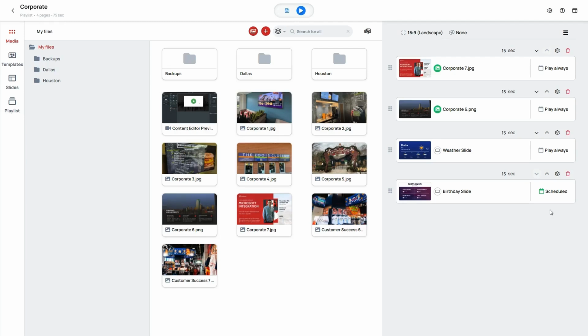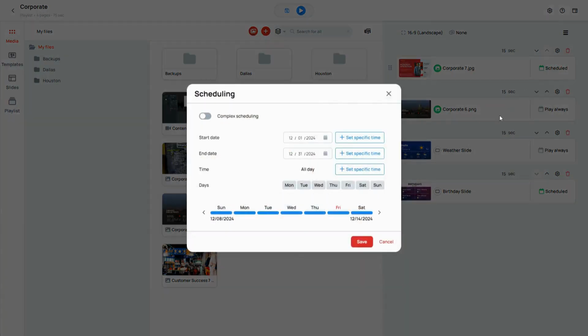To begin, hover over the previous slide we scheduled and select the Copy Scheduling icon. Then, hover over the asset we want to schedule and select the Paste Scheduling icon. Once complete, you can then click Edit Scheduling. Because we copied over all of the other scheduling settings, all we have to do now is change the end date and time. In this scenario, my event ends on December 19th at 3 p.m.